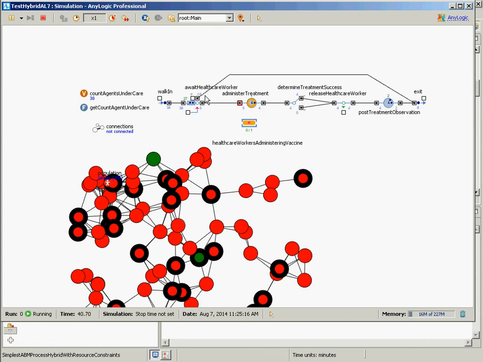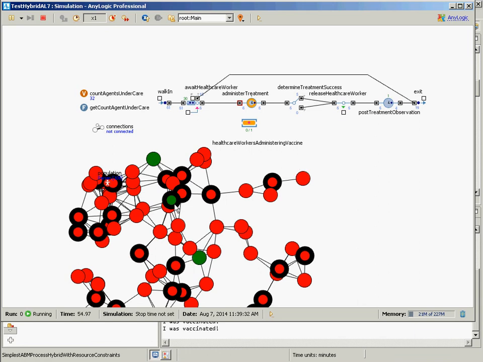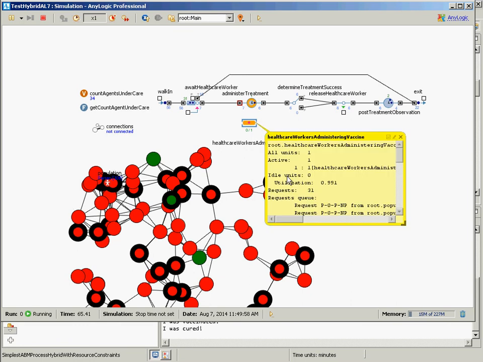There's a certain number of requests in place right now, and you can see from whom these requests are occurring. So there are different people in the system, whose names you'll recognize, who are requesting the services of this healthcare worker. And of course, we could go and change the assumption about, say, how many healthcare workers there are, and see if it changes balking.